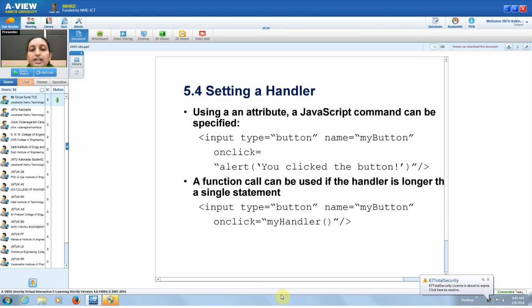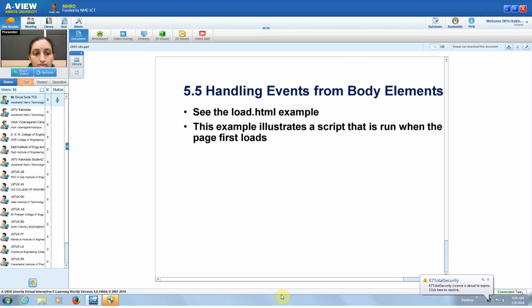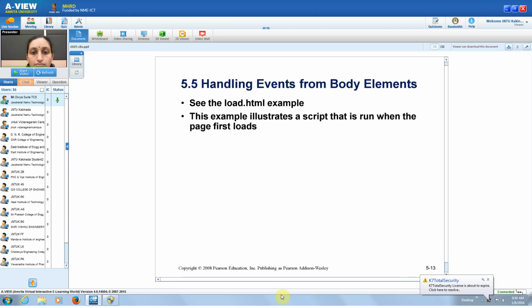A function call can be used if the handler is longer than a single statement. For example, here you have only a single statement in your onclick, so you have directly written the single statement like alert of you click the button. But if onclick has a set of multiple statements, you can wrap them in a function, like writing a function myHandler in your JavaScript file. This example I will show you, handling events from the body element.